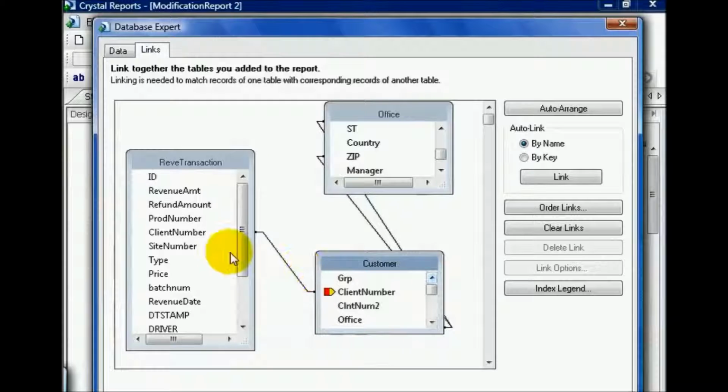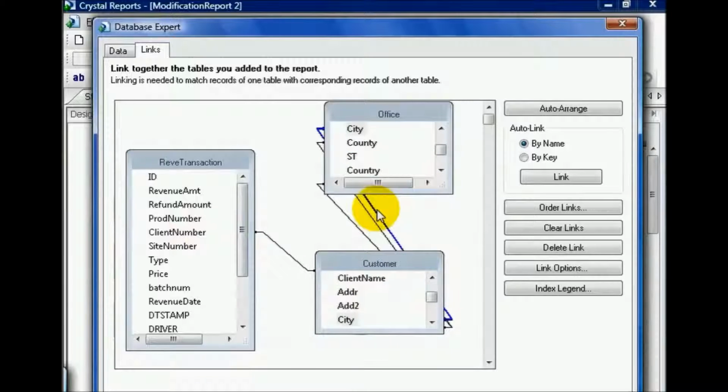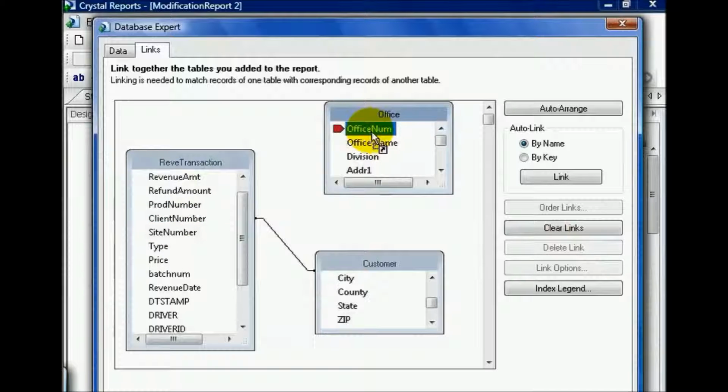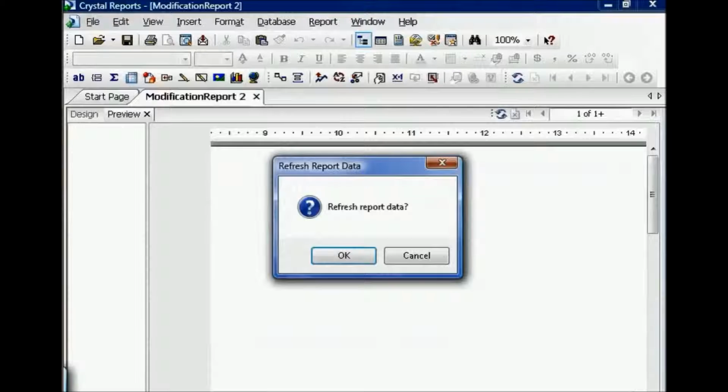And this time Crystal can link client number and client number from the customer table easily. Now the office table is a little mislinked, but we're going to go ahead and delete those by highlighting each one and pressing delete. You can also highlight them and click on the Delete Link key. We scroll upwards, in this case site number to office number, and press OK. And then refresh the report data.